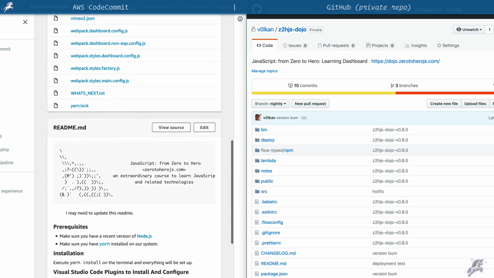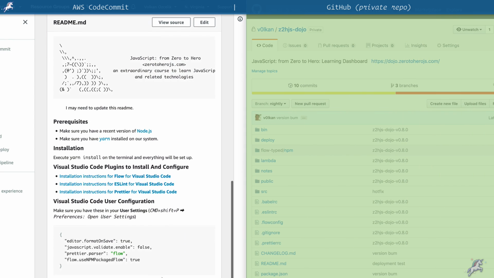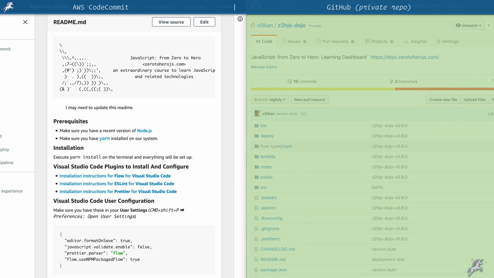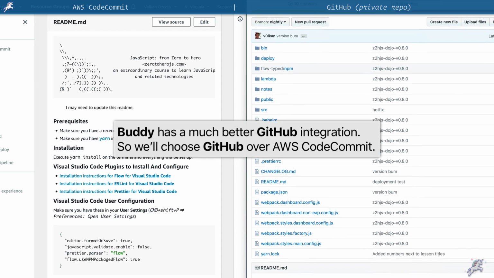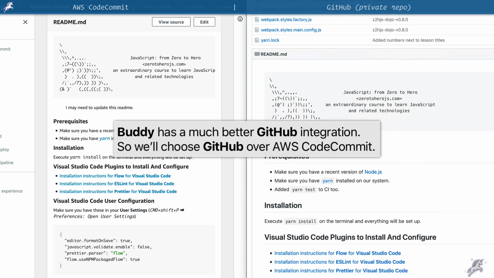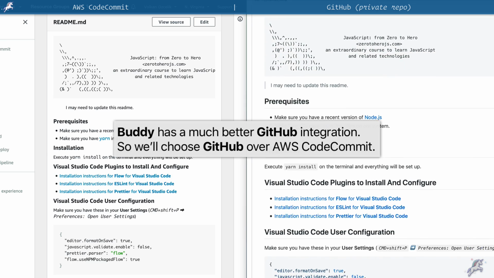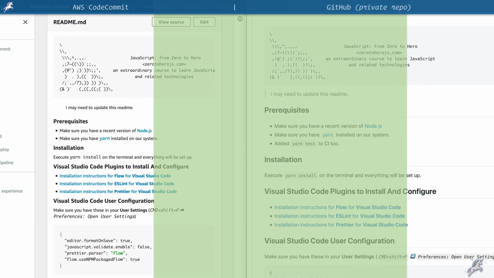Firstly, to make our lives easier, I'll move the source code of the JavaScript from Zero to Hero Learning Portal from AWS CodeCommit to a private GitHub repository. You may wonder why. Because Buddy integrates much better with GitHub than AWS CodeCommit, so I went ahead and copied all my source code from AWS CodeCommit to GitHub.